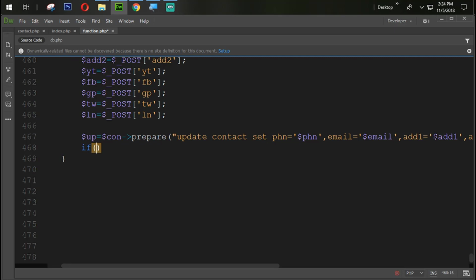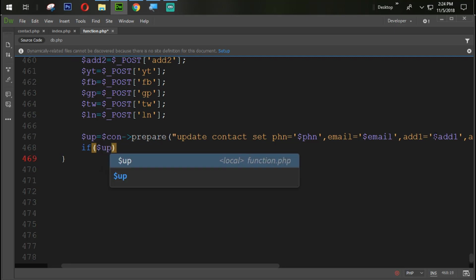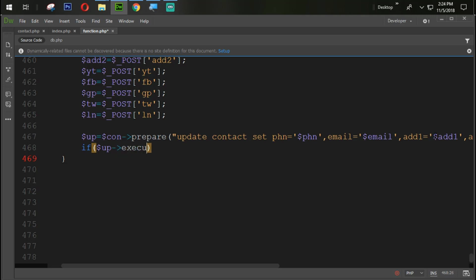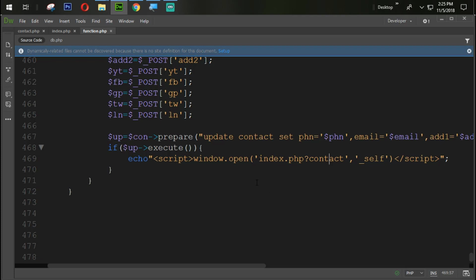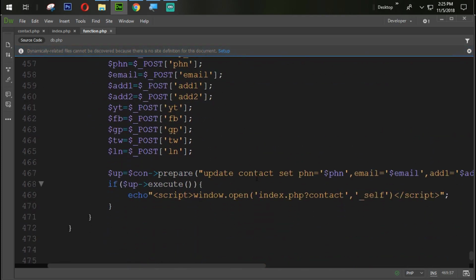Now we set the if condition here: if $up is executed, then echo with double quotes. We only need to refresh the page, just because we are going to save that one, so we don't need to give any alert message. For that reason we are going to directly use window.open with _self, and here index.php?contact. I think our query is ready to run now.